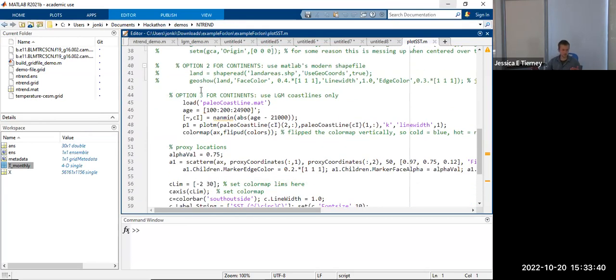Matt's code is using the mapping toolbox. I use one that's called M_Map, which you don't have to download from MATLAB. That one's freely available as long as you have paid for MATLAB. So that's another alternative. The mapping toolbox is probably a little more powerful overall. You did some cool stuff like changing continental coastlines.